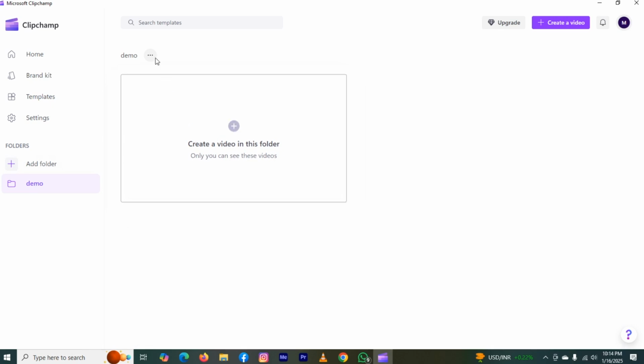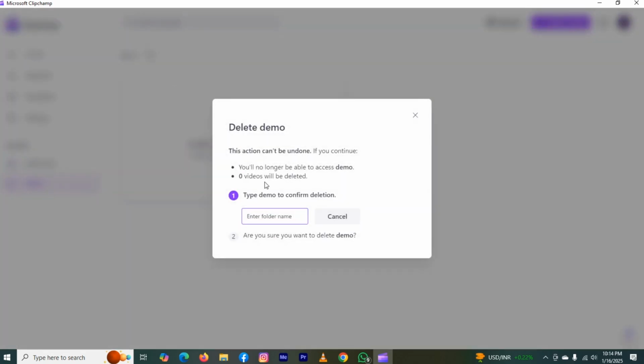So in order to delete, you can see three dots just next to the name. Click on it. And here's the option of delete folder. The last thing is to click on it. And here you have to enter the folder name. Once you enter the folder name, you can see the option of delete folder.